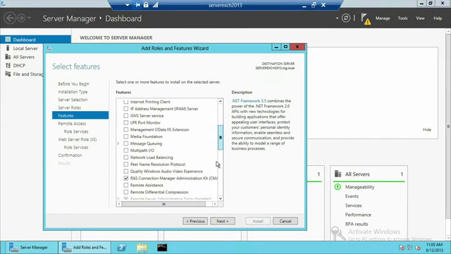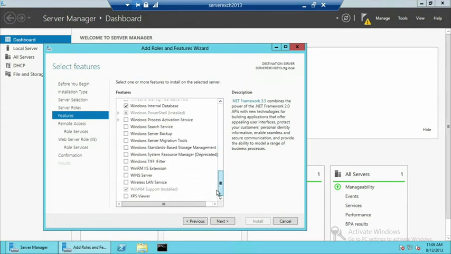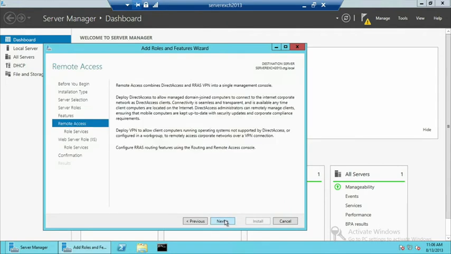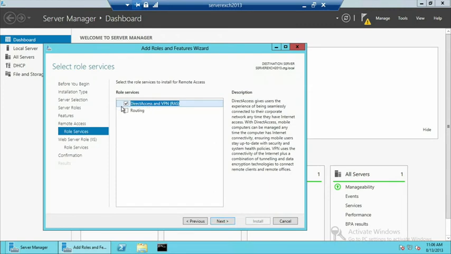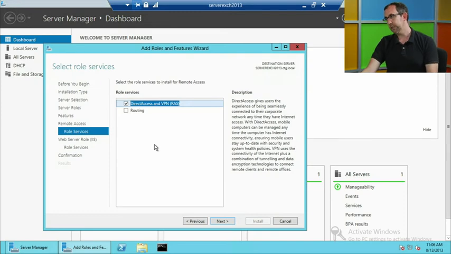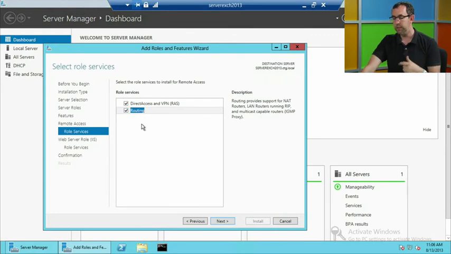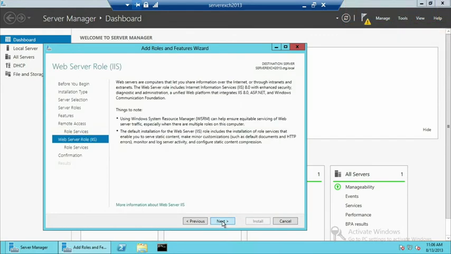Group policy management obviously was one of those. Windows internal database was one of those. We can add our own if we want. Remote access, role services. So right here, this is where it gets a little confusing because it's called routing remote access service. In Windows Server Manager, you're only going to see remote access. It's when you get to this level, the role services, that you'll see routing as an option. So I want RAS, remote access, and I want routing so that we can see both.